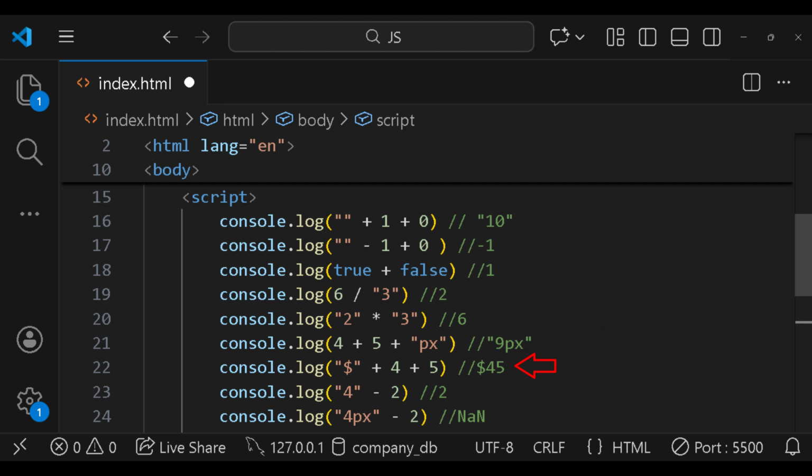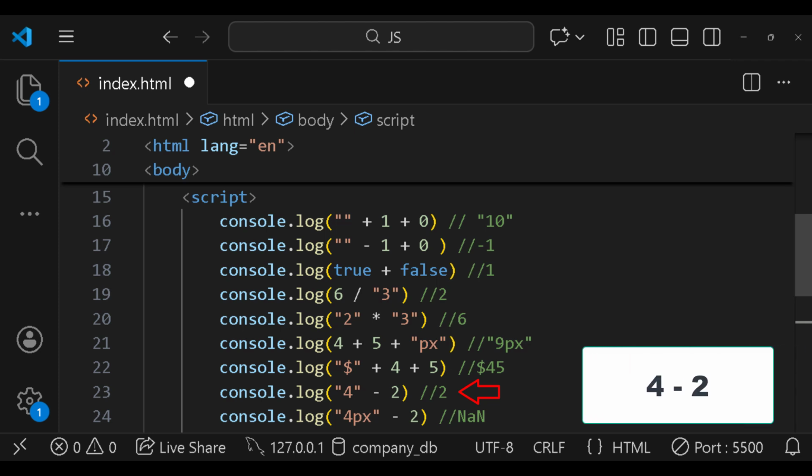Okay. Next. The output is 2. It is a number. But how? The expression starts with a string. But it is followed by a minus sign. So we will use rule number 2 here. We have to perform a mathematical operation on this expression. First, everything needs to be converted to numbers. So the string 4 becomes number 4. And the expression becomes 4 minus 2. Which is 2.